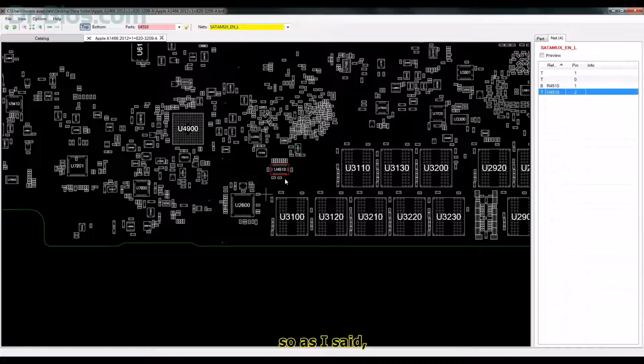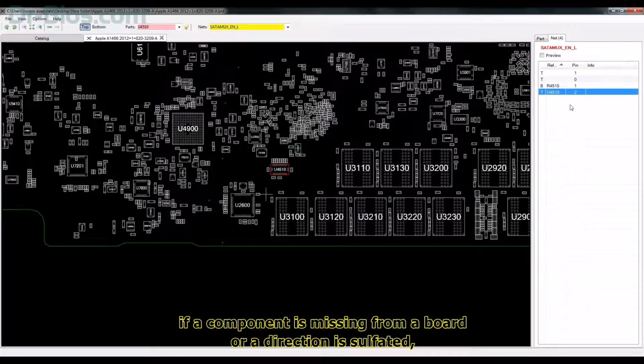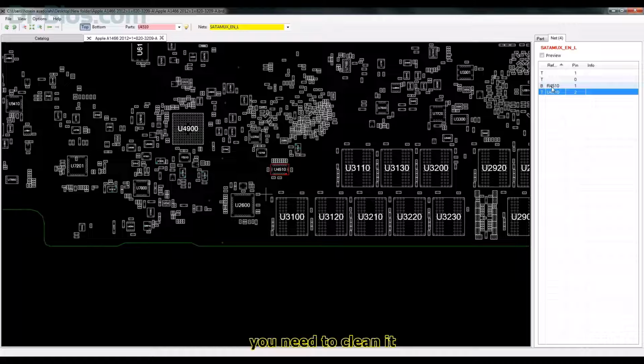So as I said, if a component is missing from a board or a direction is sulfated, you need to clean it, and then you can easily see to which pins it was connected and what its duty is, and what component it was in general.